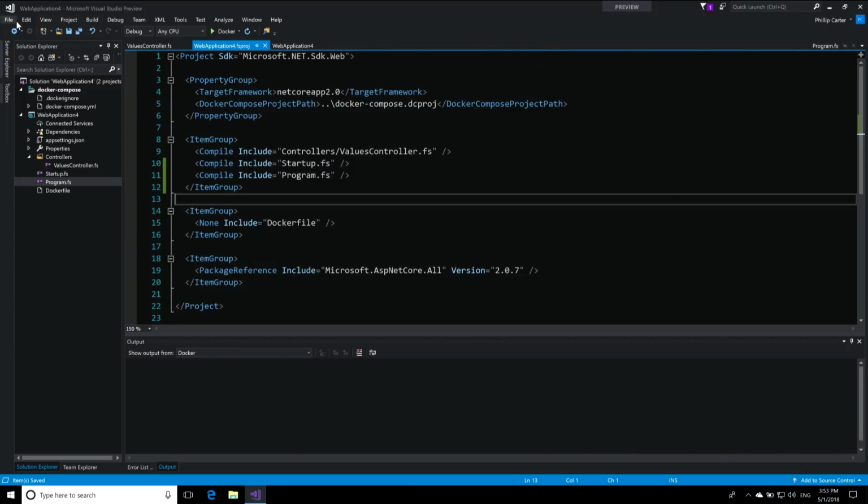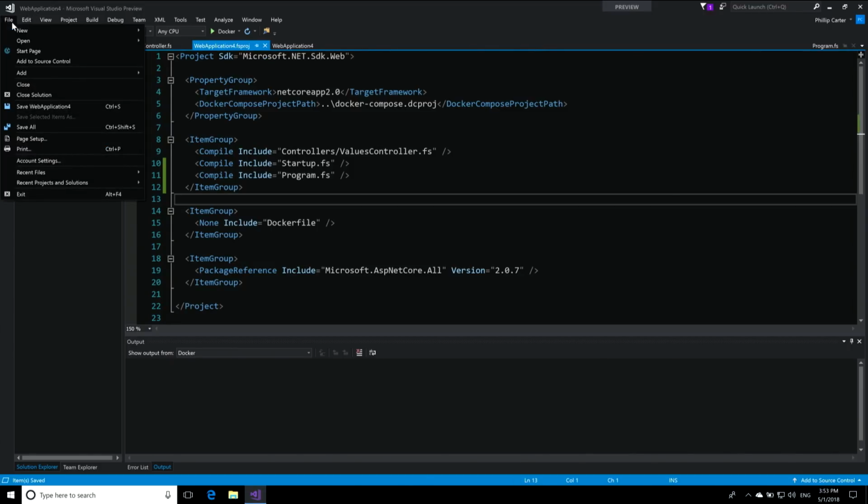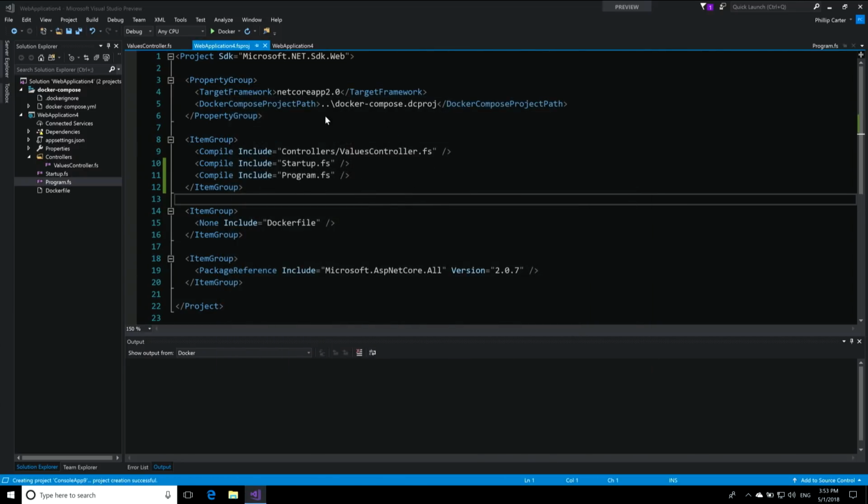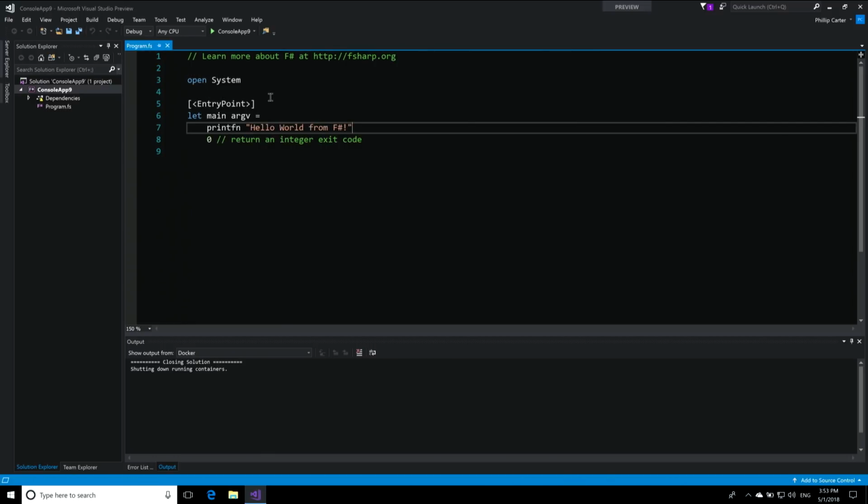But there's plenty of other new stuff coming along. So I'm going to do something a bit more interesting. I'll just have a .NET Core console app. I said it was going to be more interesting, but a console app is the most boring one of them all. Technically, compilers are console apps, so that's kind of cool.